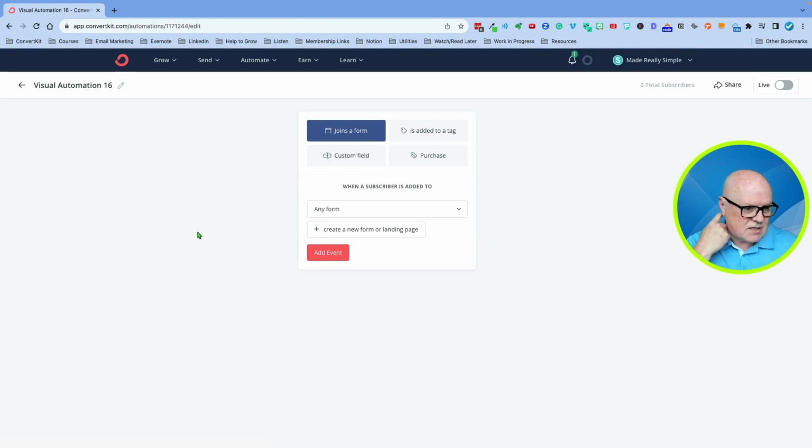We can look to see, did they open the emails? Did they not open the emails? We can tag them. We can add some attributes to the profile to say they clicked on this link or they clicked on that link. There's a whole bunch of stuff we can do in a visual automation. So it's really, really powerful. You can start to build in conditional logic, so if they clicked on this thing, then put them down this route. If they clicked on that one, put them down this route.